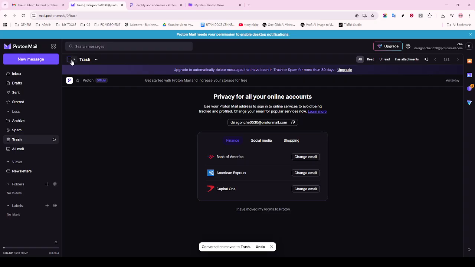Now let's clean up your trash folder. Remember that emails in the trash folder are not yet permanently deleted. To free up space, you'll need to empty the trash. To do this, navigate to the trash folder and look for the empty trash option. Clicking this will permanently remove all the emails in that folder, which gives you more storage room instantly.